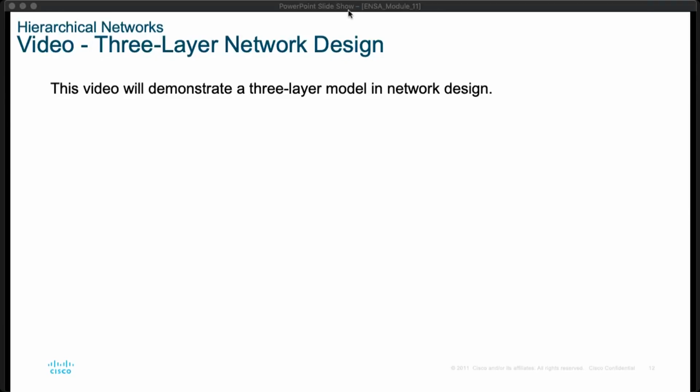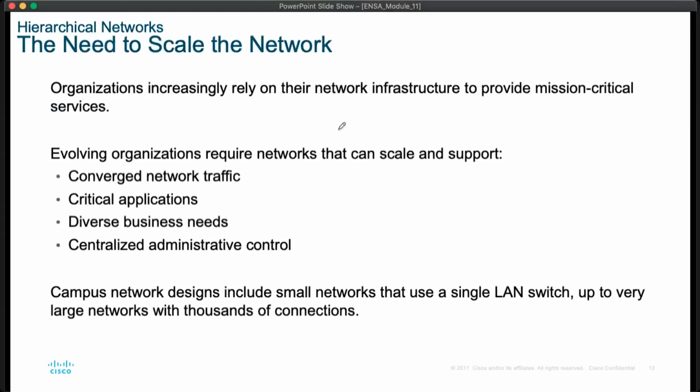So that's the video. Okay, the need to scale the network. Organizations increasingly rely on their network infrastructure to provide mission-critical services. Organizations require a network that can scale and support converged network traffic and critical applications. We have diverse business needs and also centralized administrative control.